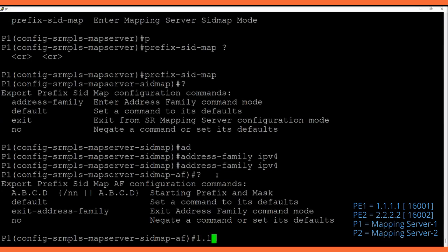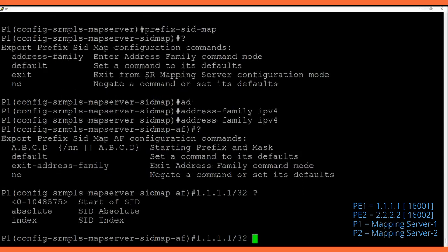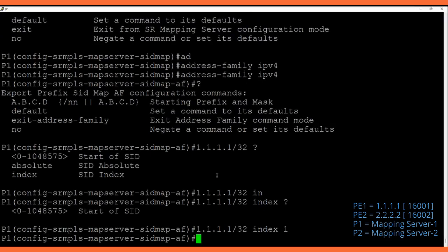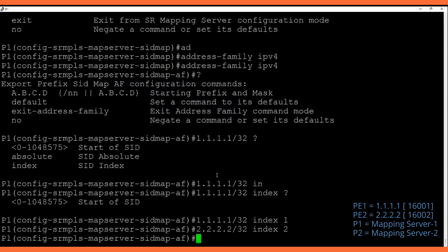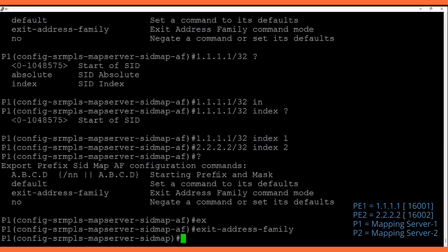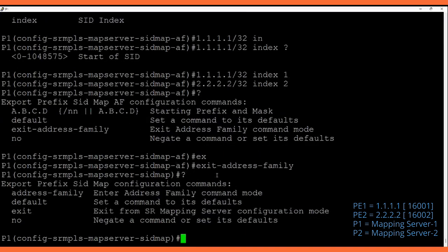P1 loopback is 1.1.1.1/32 with index 1, since we have decided the prefix SID for P1 is 16,001. In the same way, the P2 loopback is 2.2.2.2 and the prefix SID decided is 16,002. So this is the only thing required here. Exit and exit.